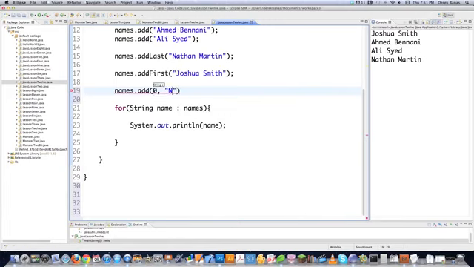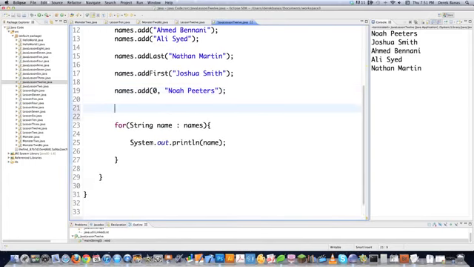You still refer to everything as indexes. And let's say you want to put Noah Peters inside of there. No problem. Now Noah Peters is in the 0 index position. You can also replace a value inside of an index with another method.